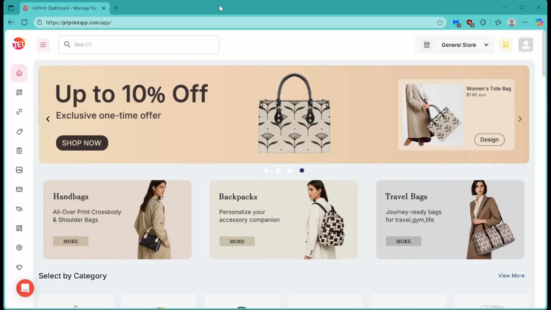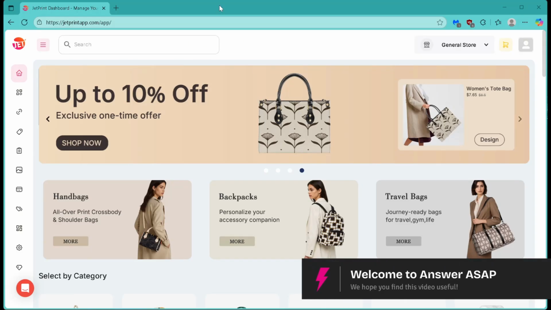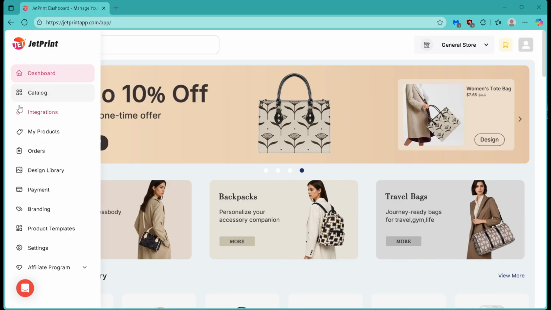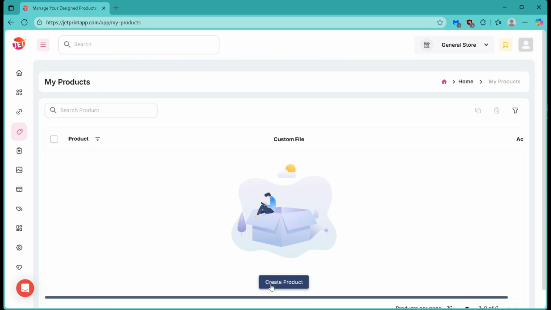In this video, I will show you how to create products on JetPrint. First, log into your JetPrint account. On the left side of the dashboard, click on My Products. Next, click on Create Product.